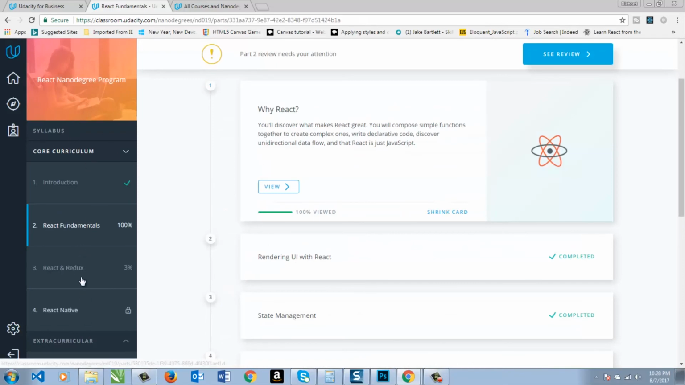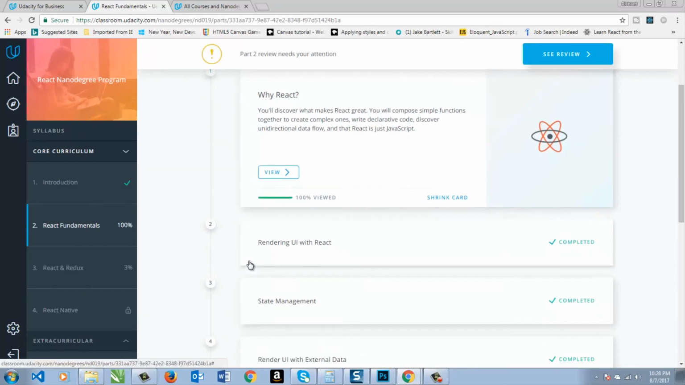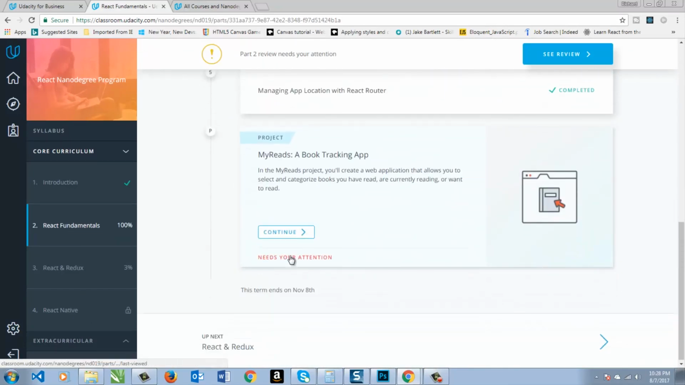Of course, you can see your progress through each section here and any notes. For instance, I need to do a few tweaks on my project that I did with React, and I'll look at that later. But for the most part, that's pretty much it for the overview of Udacity.